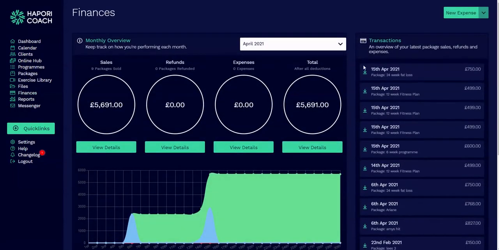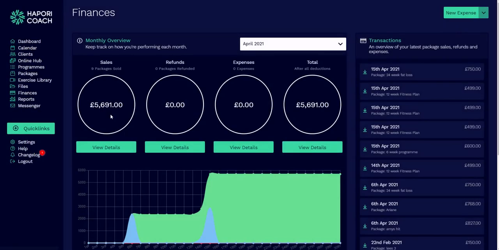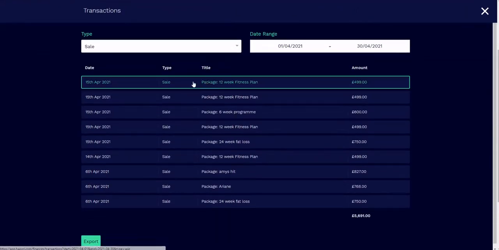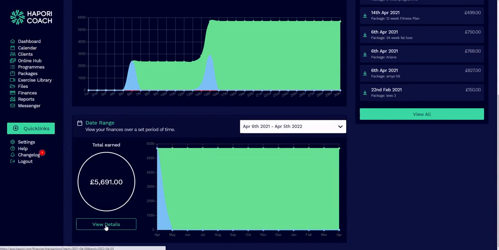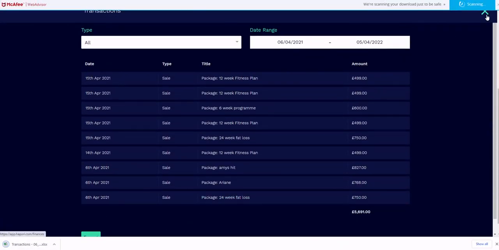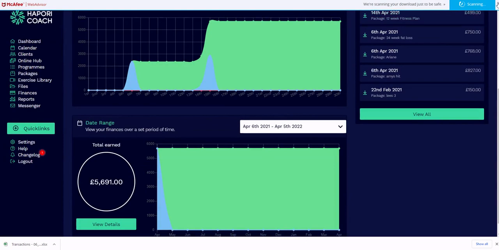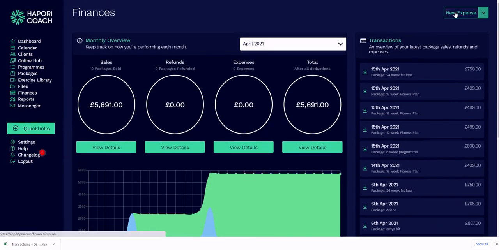If I go into my finances, you can see it here, okay? And then it sits here in my ledger, which can be extracted at tax year end and exported into a spreadsheet. Okay, so all your finances get tracked. You can add your expenses in here.